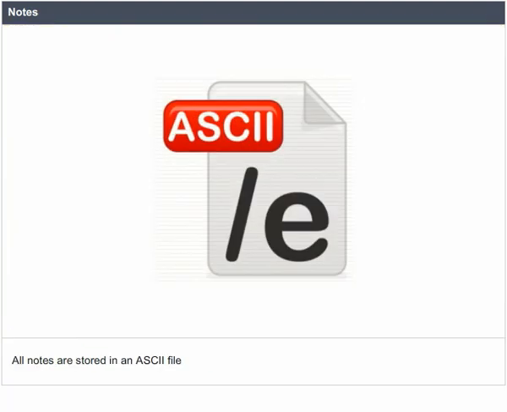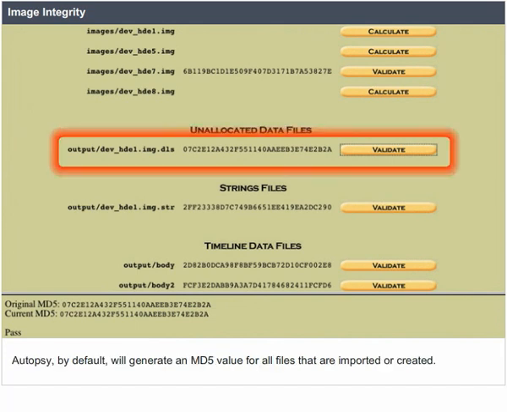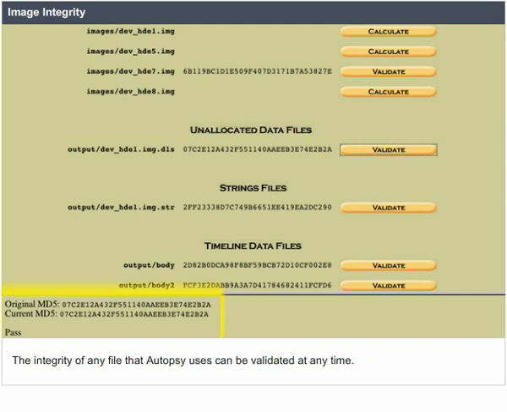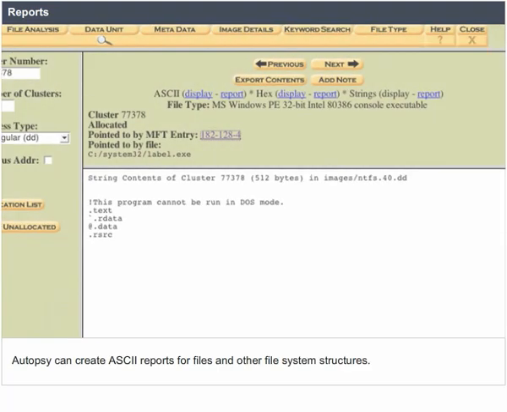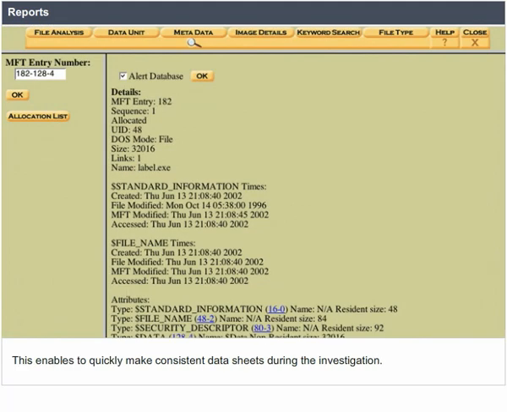Image integrity. It is crucial to ensure that files are not modified during analysis. Autopsy by default will generate an MD5 value for all files that are imported or created. The integrity of any file that Autopsy uses can be validated at any time. Reports. Autopsy can create ASCII reports for files and other file system structures. This enables you to quickly make consistent data sheets during the investigation.